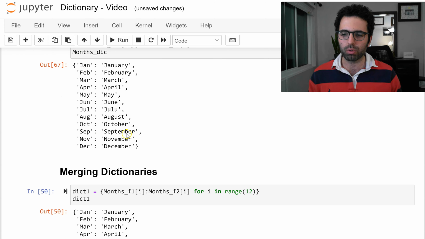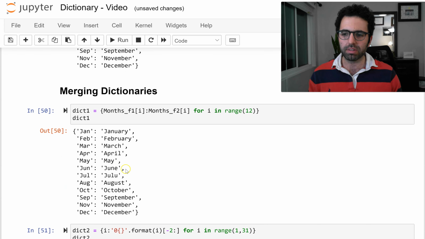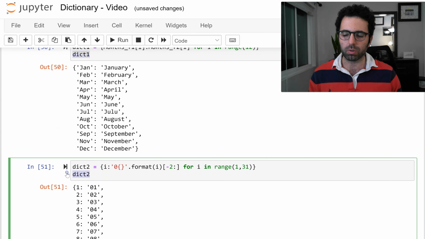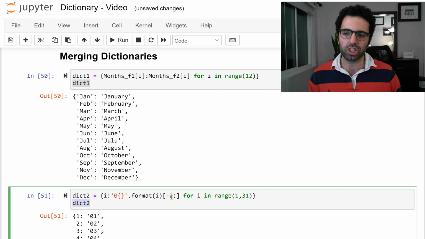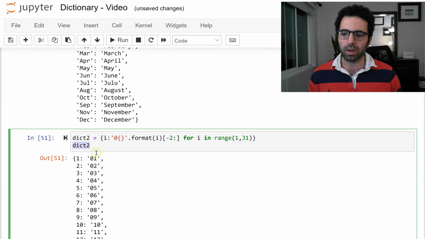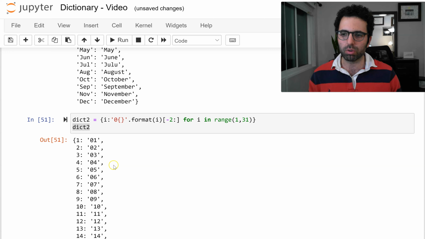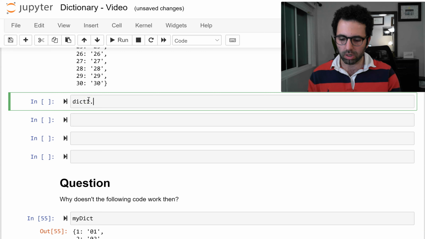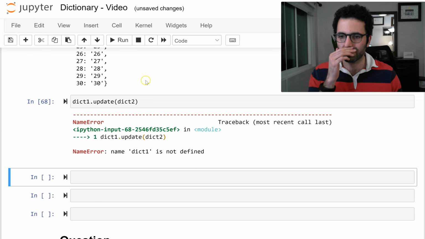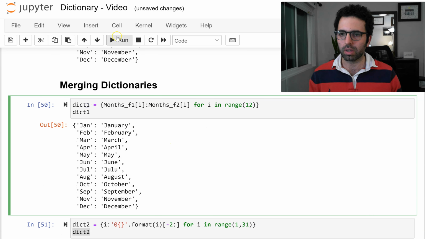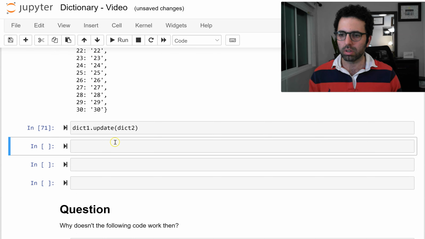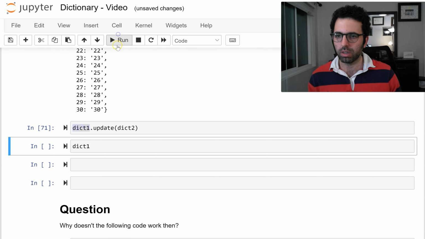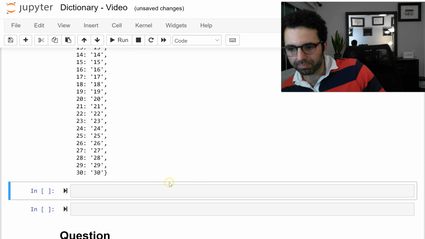How about when we want to merge dictionaries? For instance, I want to merge dictionary 1 and dictionary 2. If you pay attention, we've already seen a very easy way to do this. We could use the function update to update one of them, right? So they update dictionary 1 using dictionary 2. I have to run these so they are introduced. Now, once I run dictionary 1, you see it's been updated.